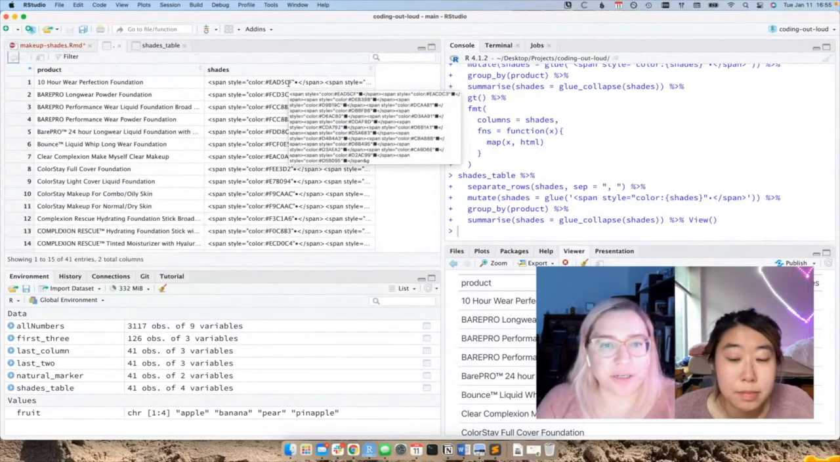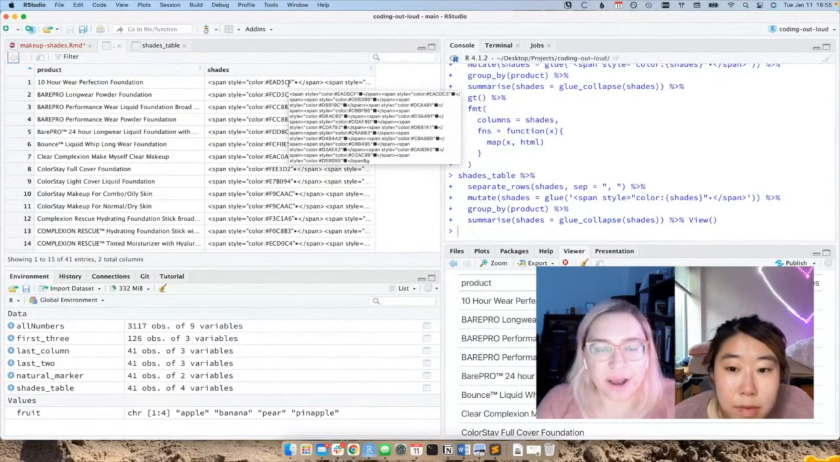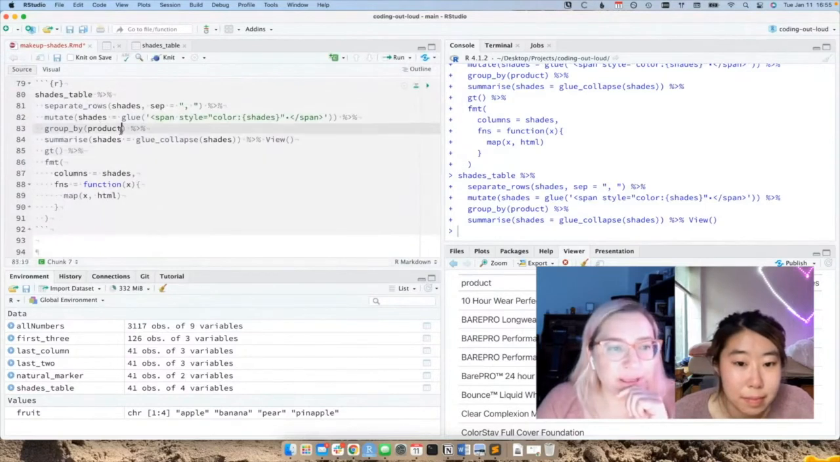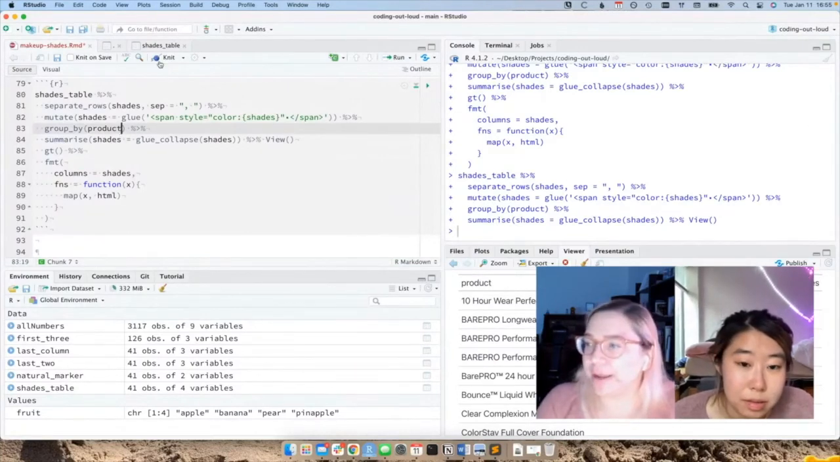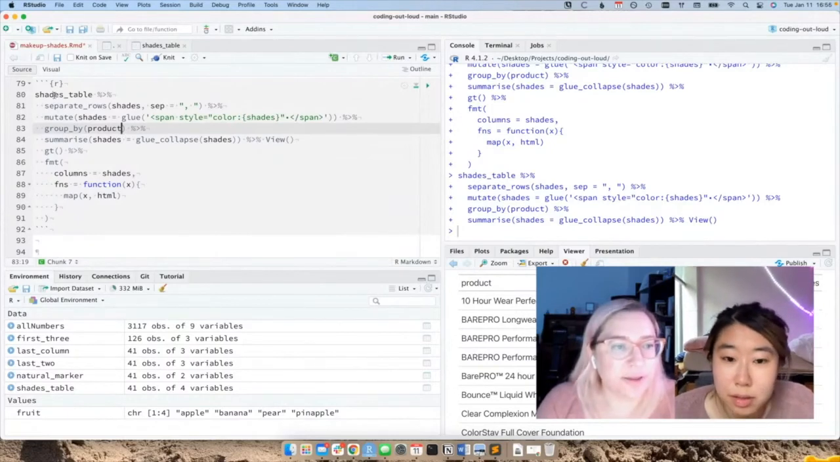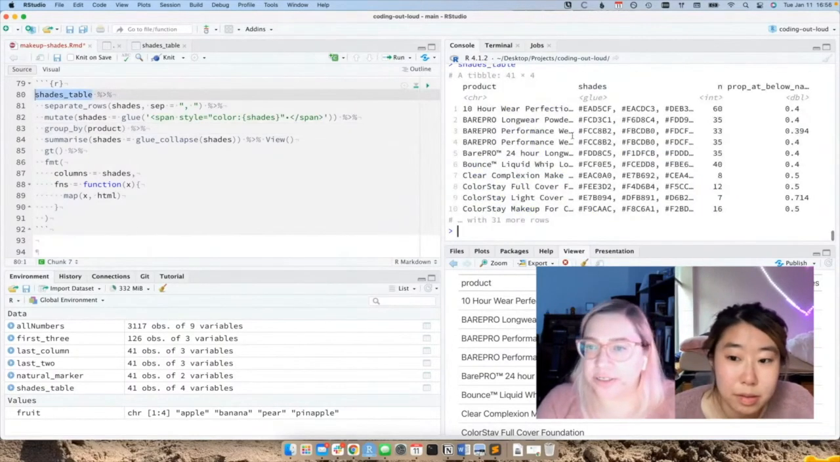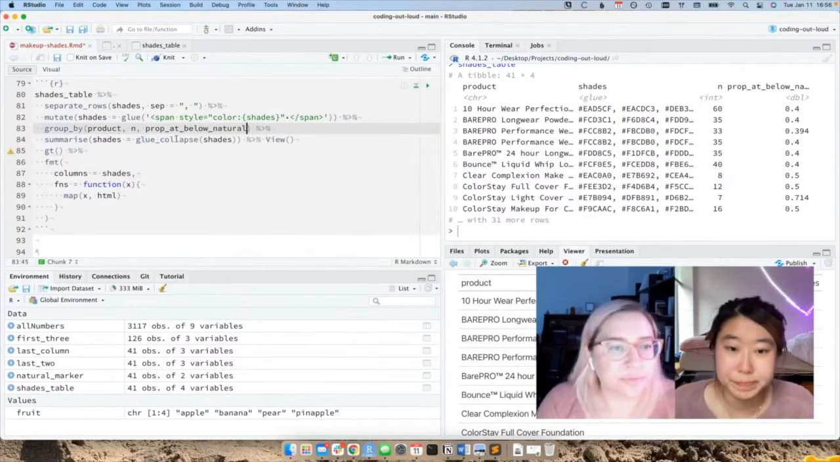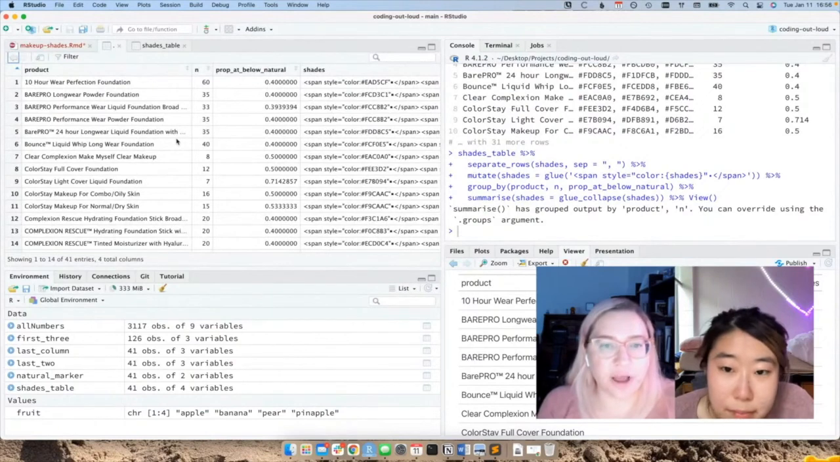So we have a product, and then we have basically these HTML codes for each of them, right? Yeah. Okay. However, I lost my other columns that I needed, so let's bring those back as well. So we really want to group these by all of the variables that we wanted. So that's product and prop at below natural. So now we have all of the columns that we want to bring into GT.